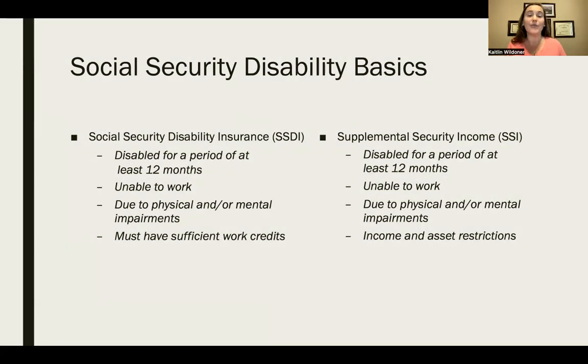Okay, Social Security disability basics. As I alluded to, there are two different Social Security disability programs. There's Social Security Disability Insurance, or SSDI benefits, and there's Supplemental Security Income, or SSI benefits. Both programs are going to require that you be disabled and unable to work for a period of at least 12 months due to mental and/or physical impairments. The other option is if you have been diagnosed with a condition that is expected to end in death within that 12-month period.